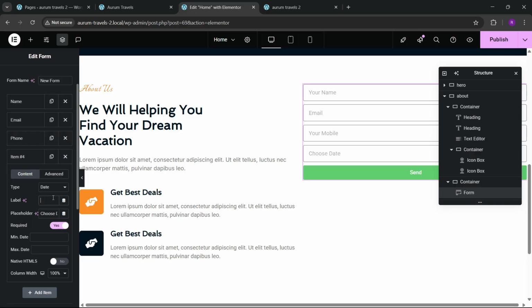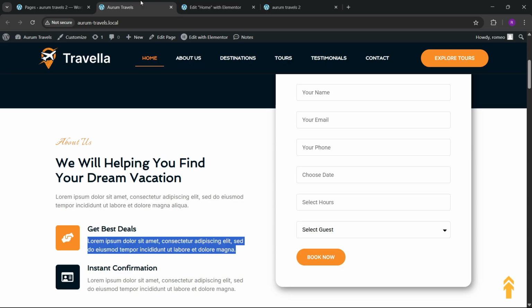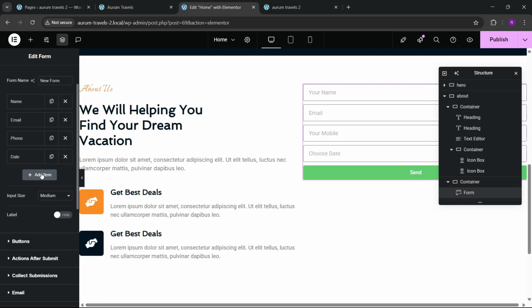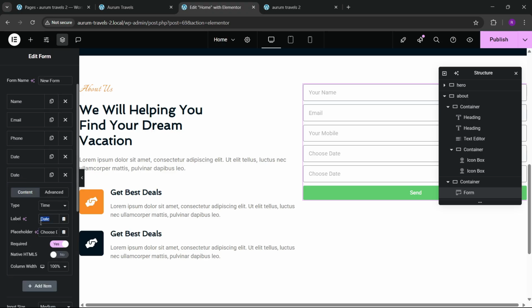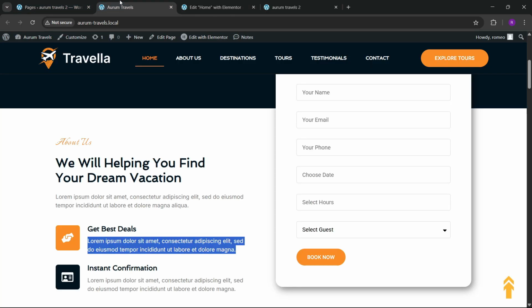And okay, so here we're gonna write for the placeholder, always write choose date, and here also change the label. So what is the benefit of the label? So whenever you just fill out the form, these are the fields which will go to your mail, so you will better understand which field is which. Okay, so always change the label according to your field. Then after that you can see that we have the select hours, so this is the time, so we can go to the time option, and here also replace the time, and here you can choose select hours or time. Okay, so this is also done.